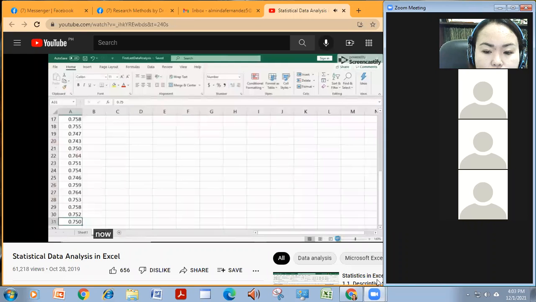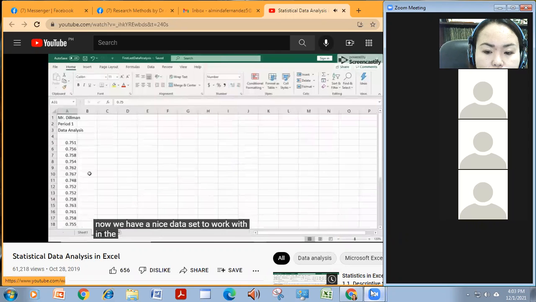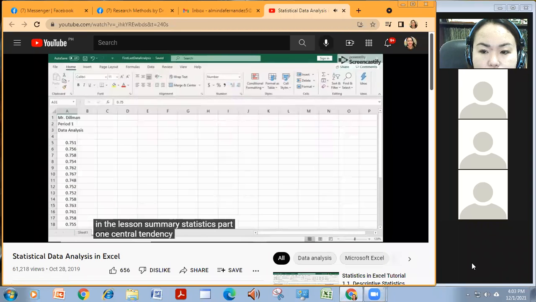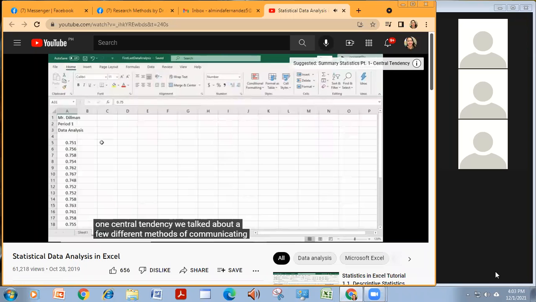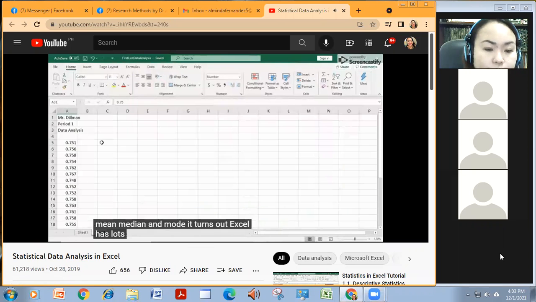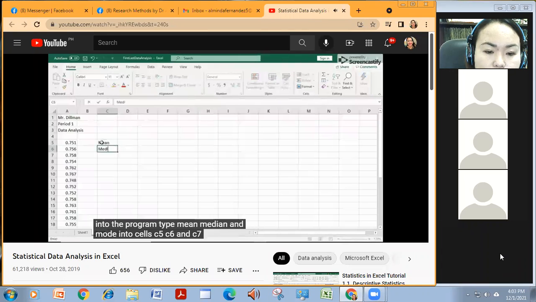Now we have a nice data set to work with. In the lesson Summary Statistics Part 1, Central Tendency, we talked about a few different methods of communicating the center of a data set, including the mean, median, and mode. It turns out Excel has lots of mathematical functions built into the program. Type mean, median, and mode into cells C5, C6, and C7. Now click on cell D5. This is where we will report the mean value of our data set.